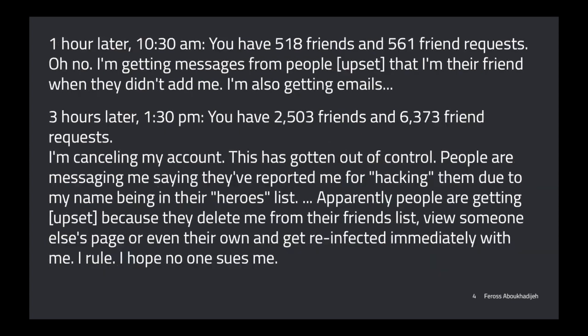And then an hour after that, he had 500 friend requests and started getting messages from people who were really upset at him. They were like, why did you add me as a friend? They also tried to remove him as a friend, but if they viewed their own profile, they would re-add him as a friend again. So it was like really bad.